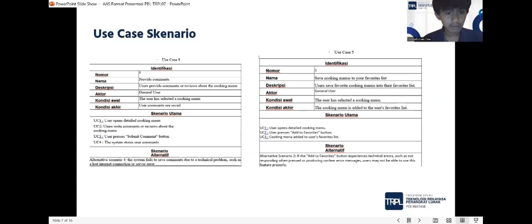Alternative scenario: the system fails to save the comment due to a technical problem, such as a lost internet connection or server error. Next, we discuss the scenario named save cooking menu to favorite list. Description: the user saves a favorite cooking menu into their favorite list. Entry condition: the general user has selected a cooking menu. Final condition: the cooking menu is added to the user's favorite list.